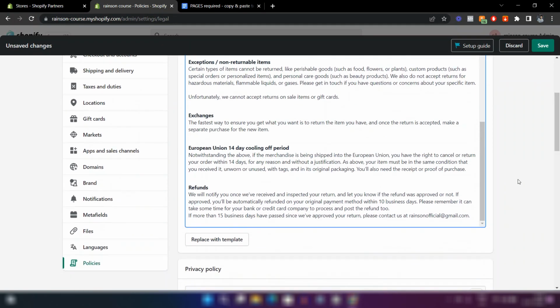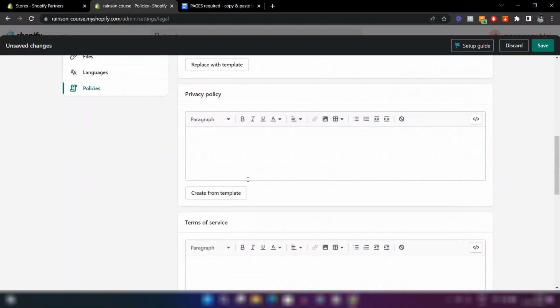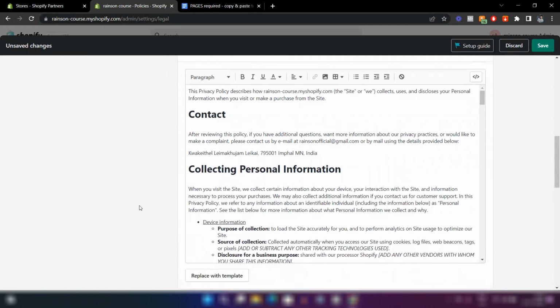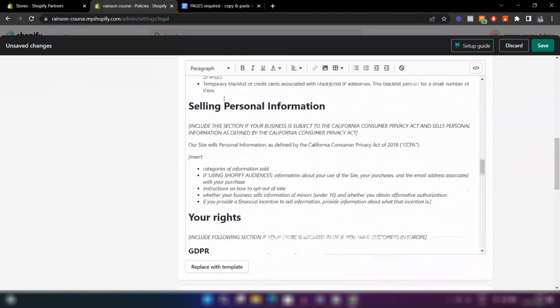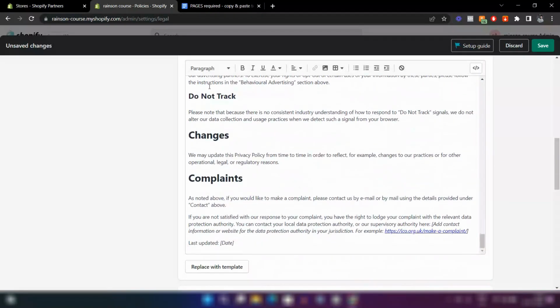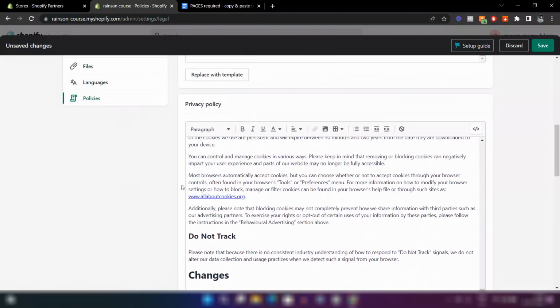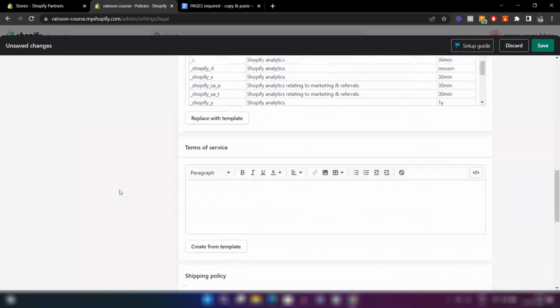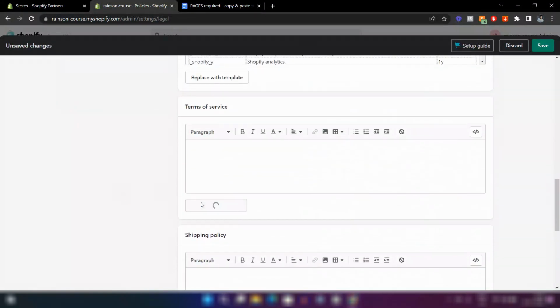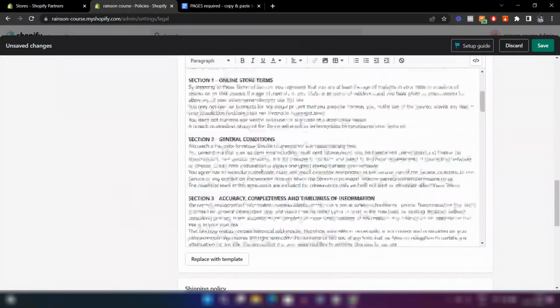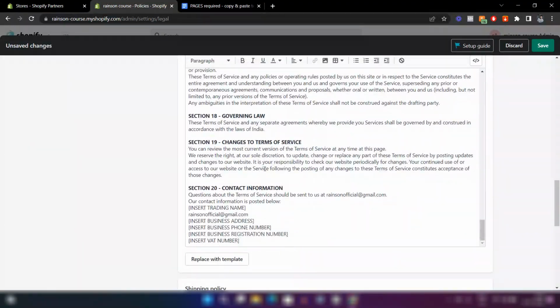Alright, so it depends on the business you are running. Make sure you read it once and change whatever is necessary. It's really easy. The privacy policy, same thing. You don't need to write anything. Just click on create from template. It will create, and then make sure you go through all the information and change all what is necessary. Alright, so privacy policy, most people won't even read. They won't care about this one. Terms of service, the same thing. Most people don't care about this, but always make sure everything is correct. Here, contact information. You can insert your business address, phone number here. Make sure you do that.